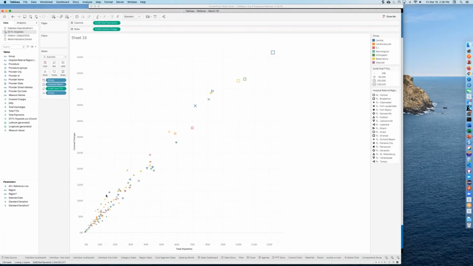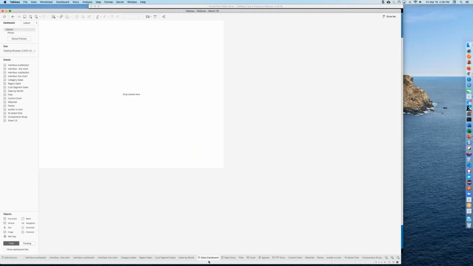Let's do a dashboard. Okay, so I've already got a tab down here called Sales Dashboard. And dashboards have a different icon down in the bottom right-hand corner. But when we get here, you'll see that all of the sheets that I have, the visualizations that I've created, one visualization per sheet, are all in my list.